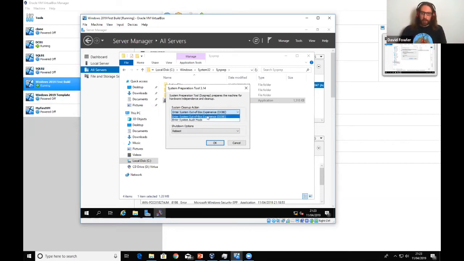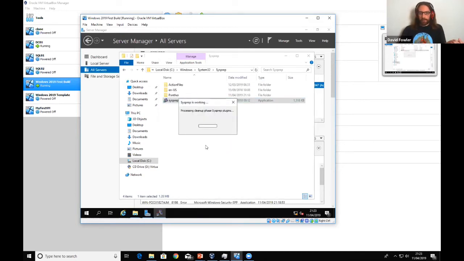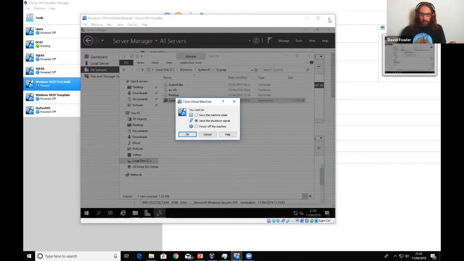So first thing, we want the out-of-box experience. We click Generalize and Shutdown options. This is just what's going to happen once it finishes doing sysprep. We just want the machine to shut down. So we'll click that, and it's going to start working. It's going to start doing all that resetting, taking us back to a first run state. It takes a little while, so I'm going to close this one down now because I've already prepped one earlier. So let's just power this straight off.